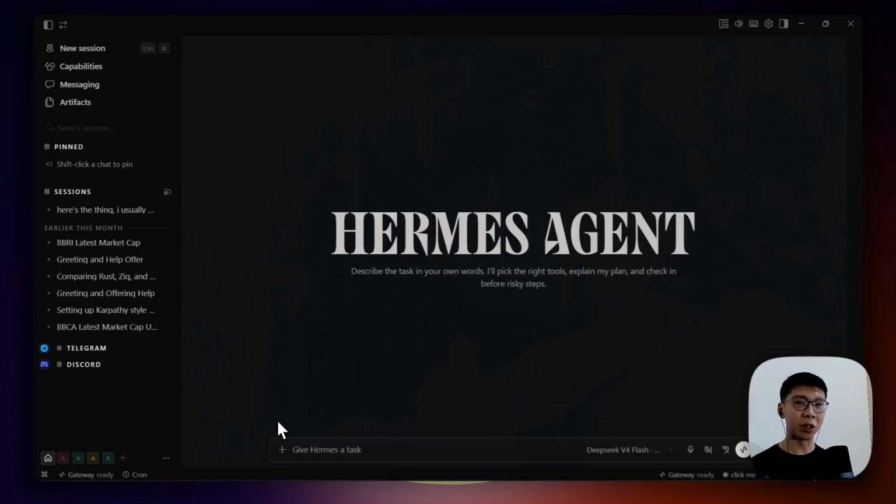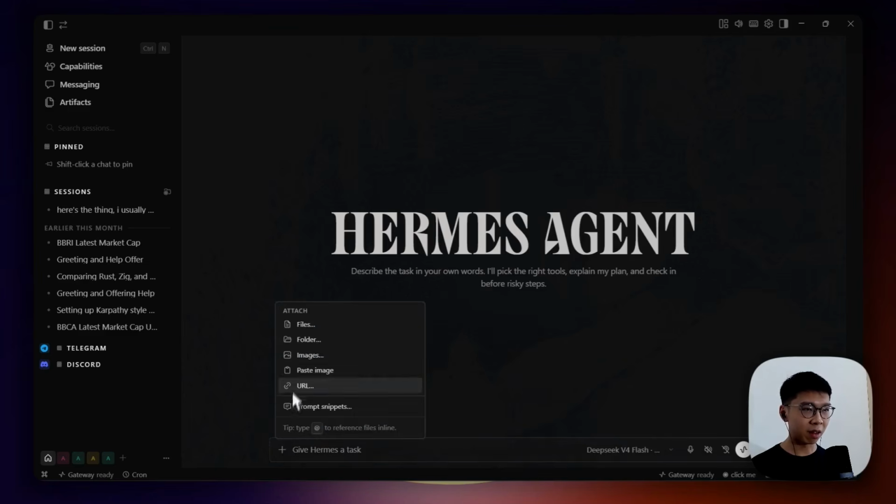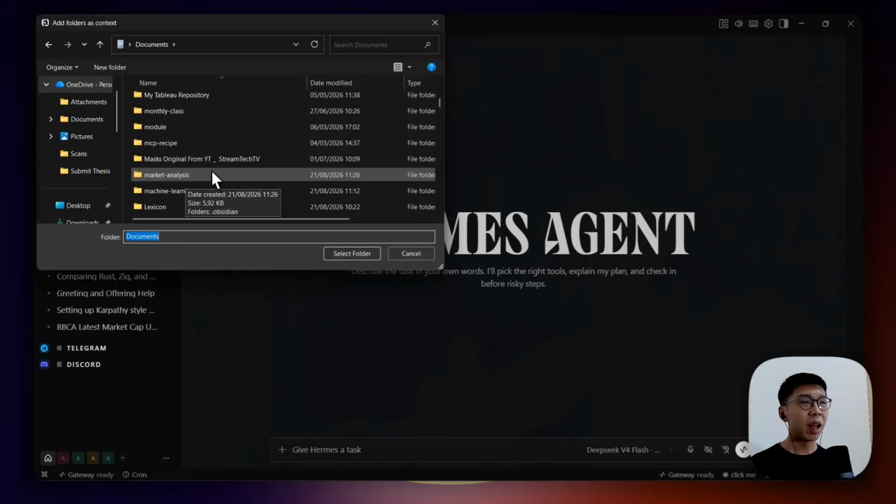Once the Obsidian Vault is created, you can go to your Hermes agent, then add the context folder, and select the Obsidian Vault that you just created.